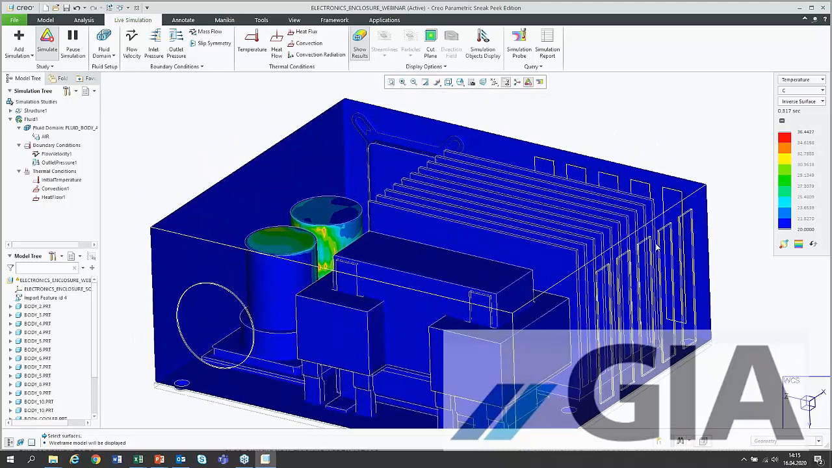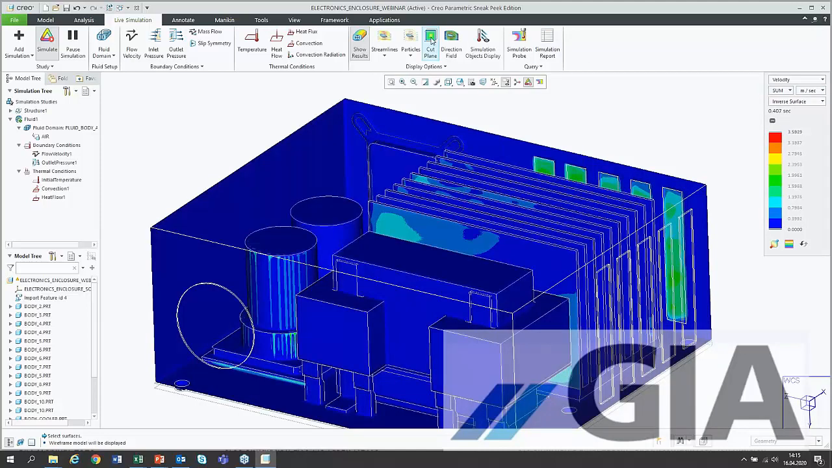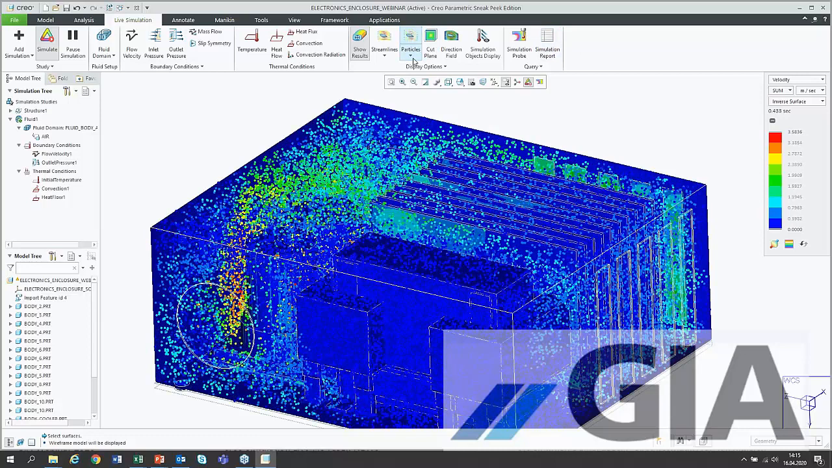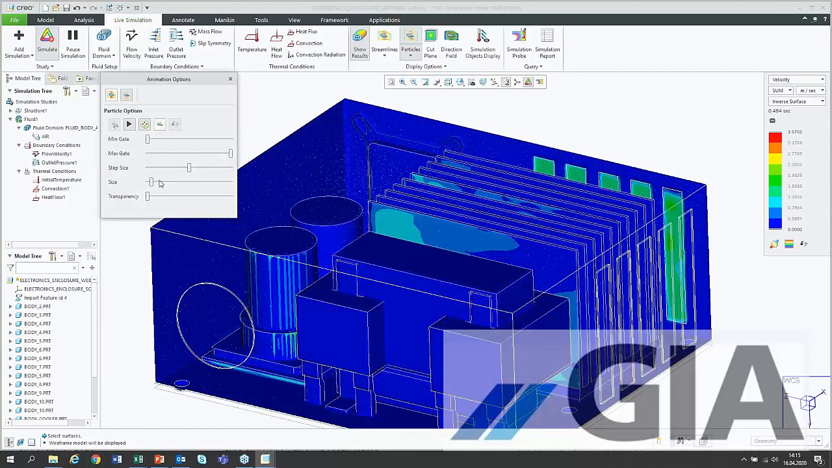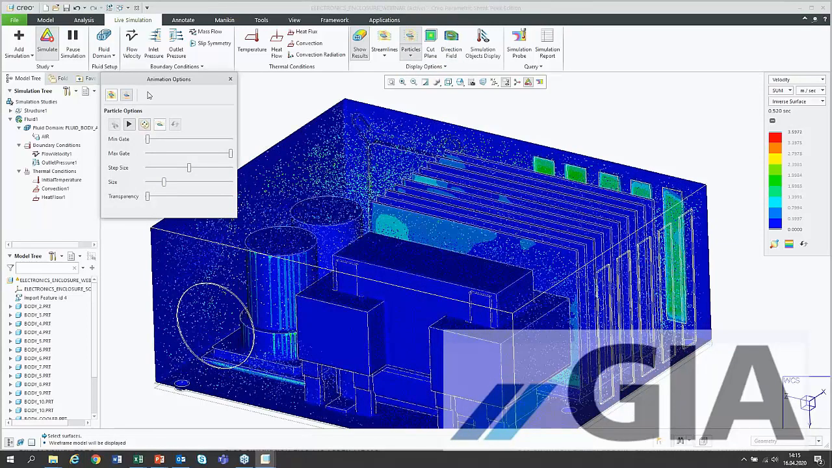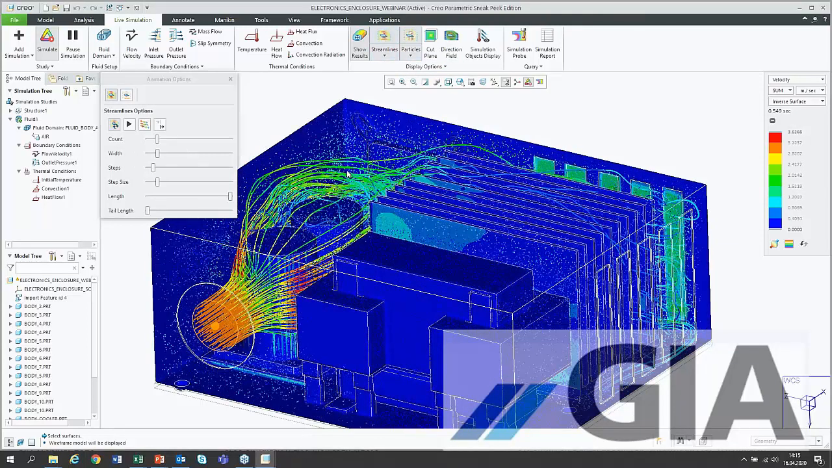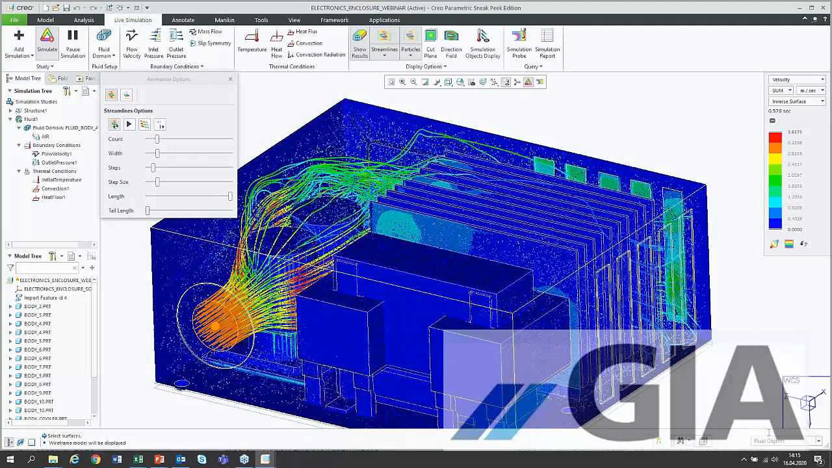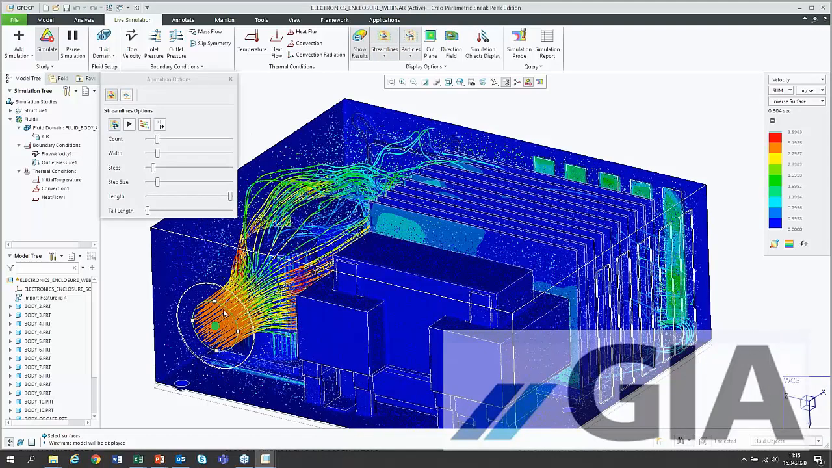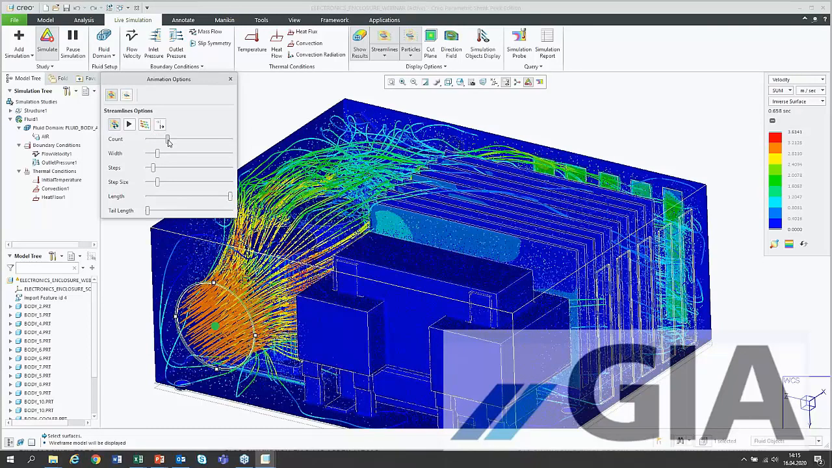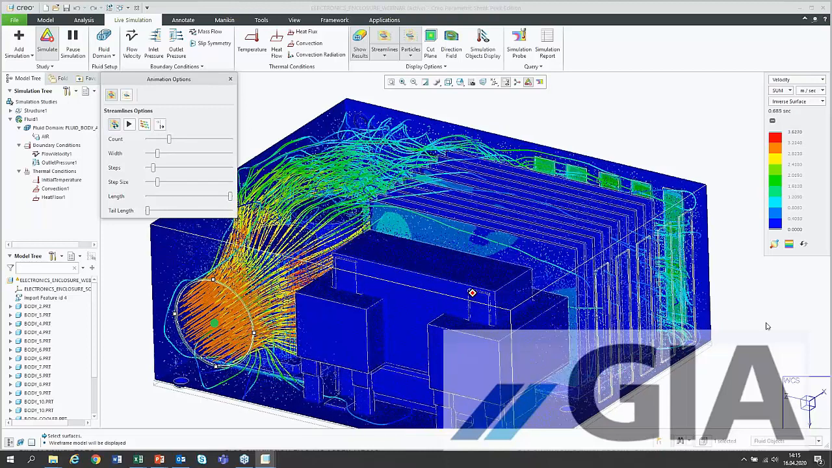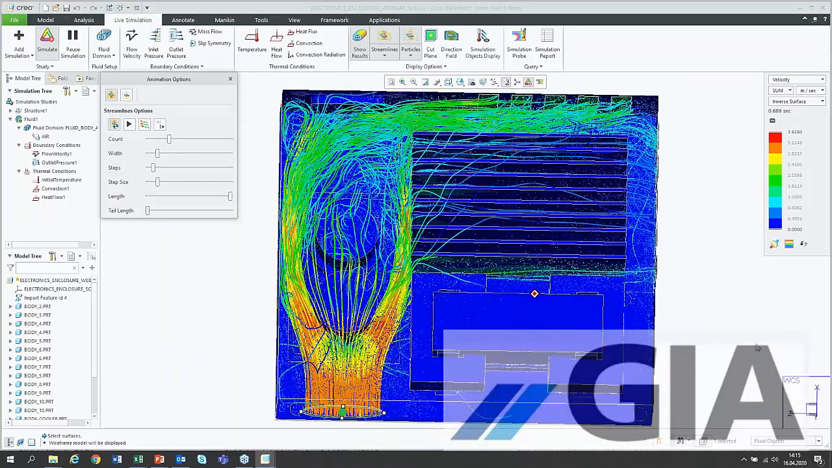And of course here I can change from temperature to velocity, and I'm bringing in again my bubbles, my particles. I'm changing the size of the particles, and I'm bringing in my streamlines, and again I'm changing the fluid objects by holding down the shift button. I want to see more of the streamlines. Okay, and I'm watching here from the top.